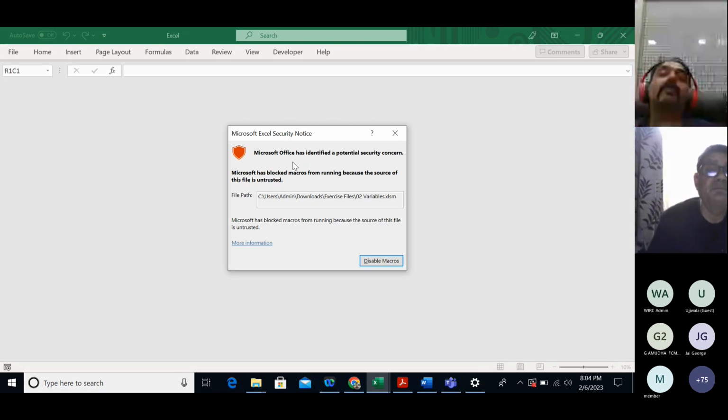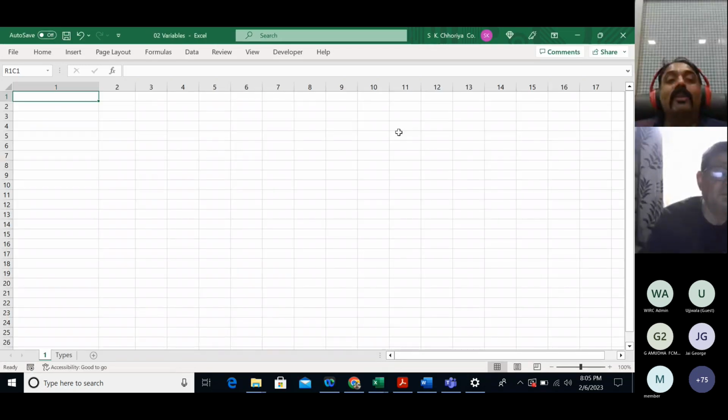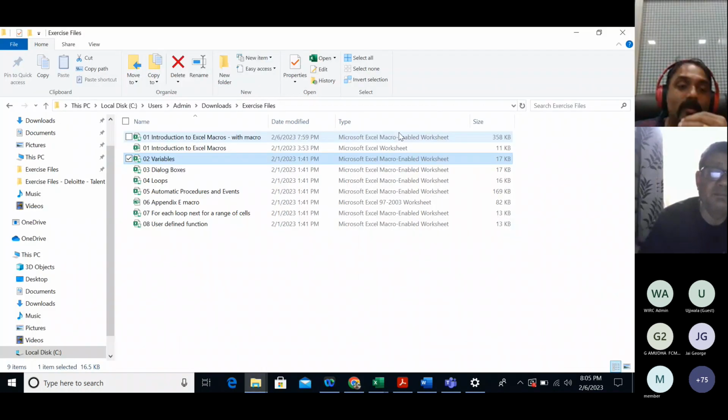If you are a lay person not having this background, then this puts you on defense. You feel that you should not be enabling them, and should not be playing fast and loose with this. Where is the file path? The file path is given. Microsoft has blocked macros from running because the source is untrusted. Disable macros. Okay, I'll just close this. I don't really find that untrusted, but whether Microsoft feels that way, that is the problem.